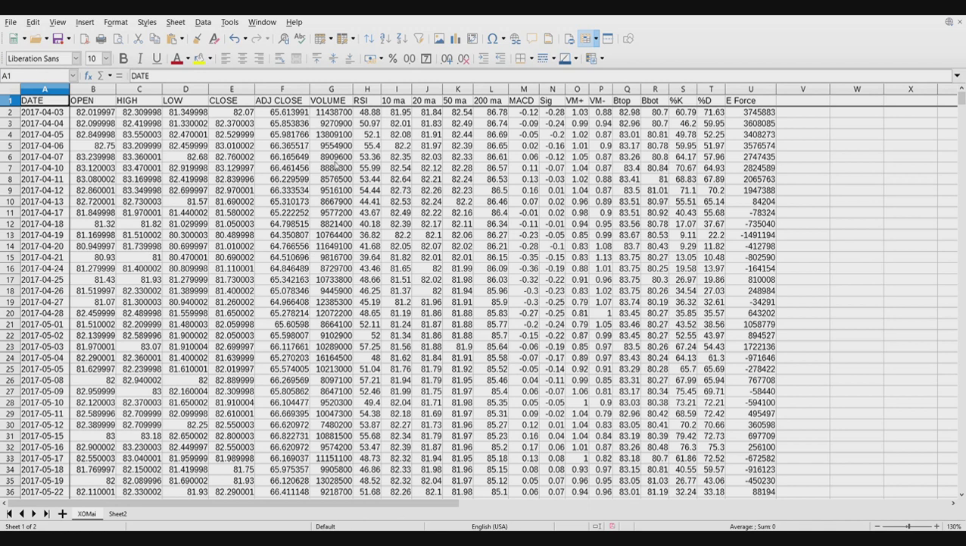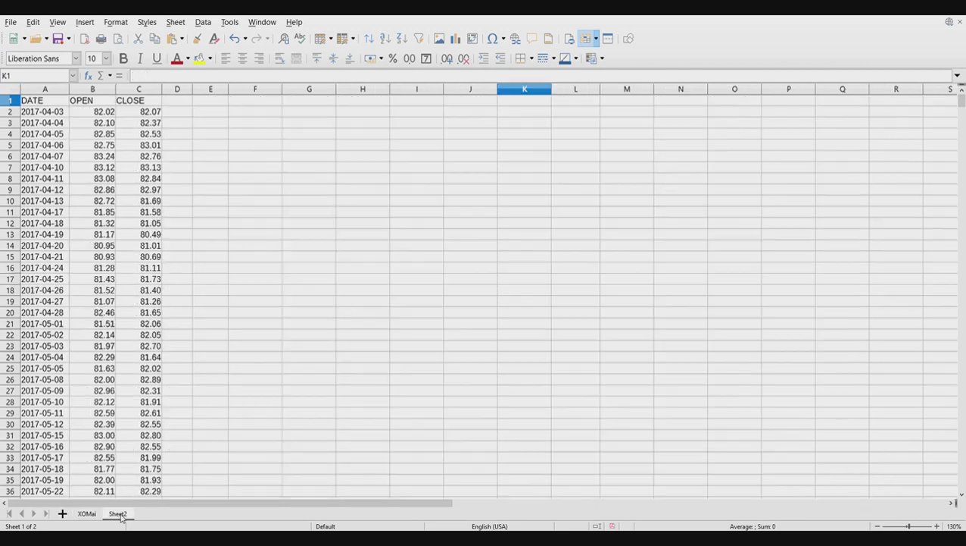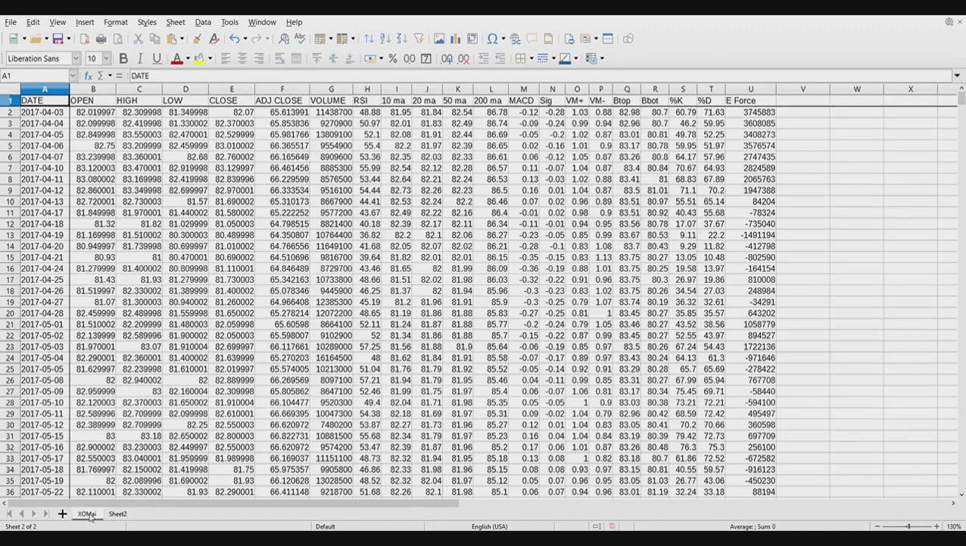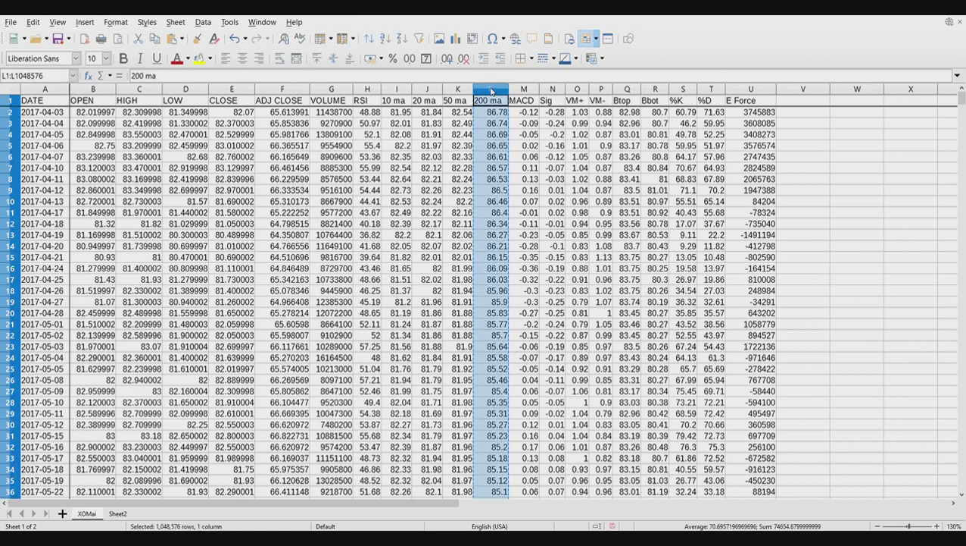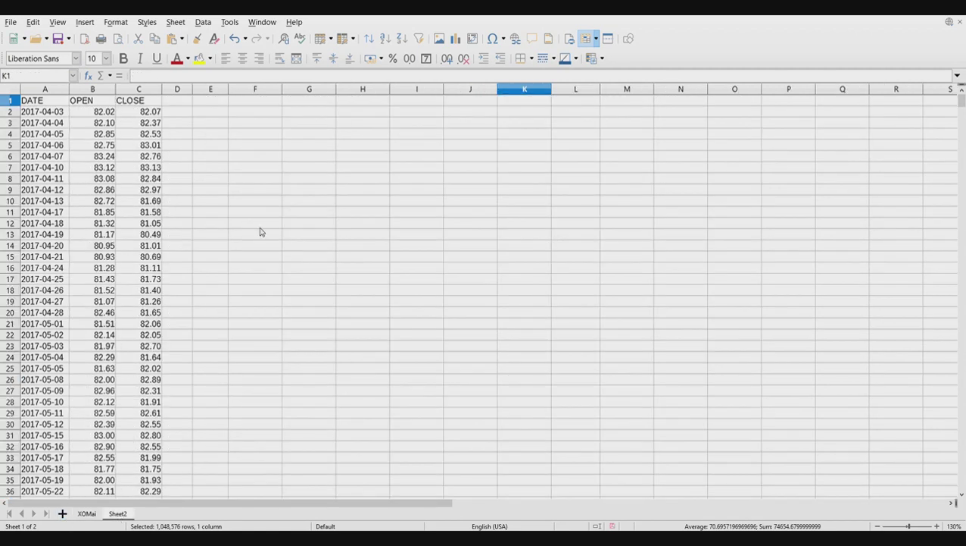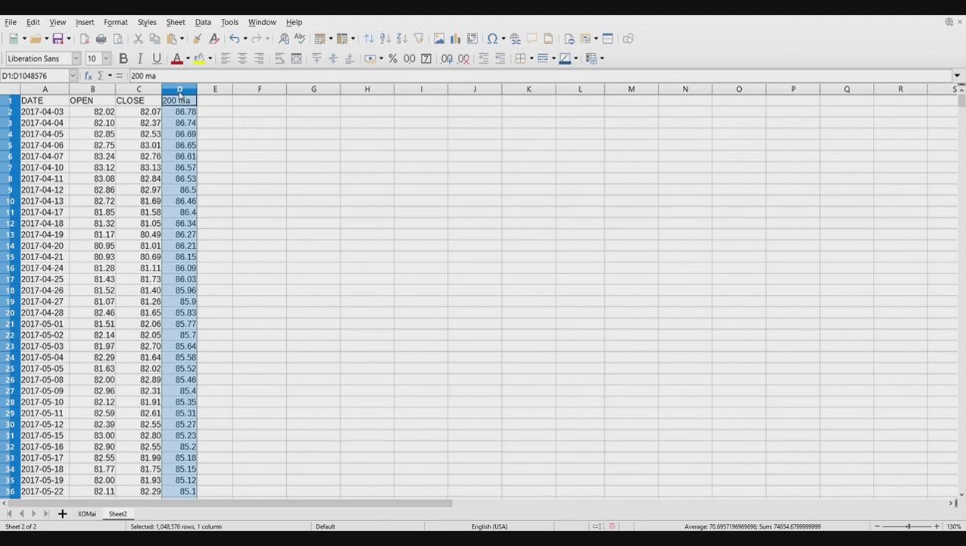So what we're going to start with, and I've already done some of the work to shorten the time, is we're going to move some information over to another sheet. In this sheet, we include the date, the open, and the close, which is the only information I need for what we're going to do today. Now what I want to add is a moving average. So we'll go back to here, pick the 200-day moving average, and copy that. Go to sheet 2, and we will plug it in here.